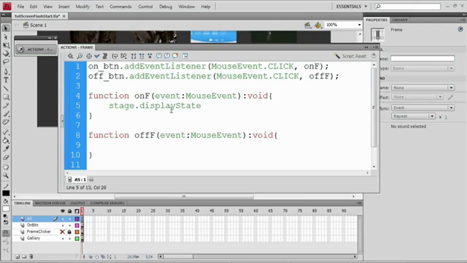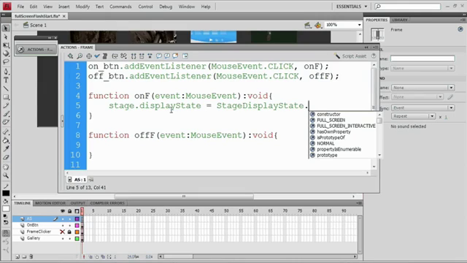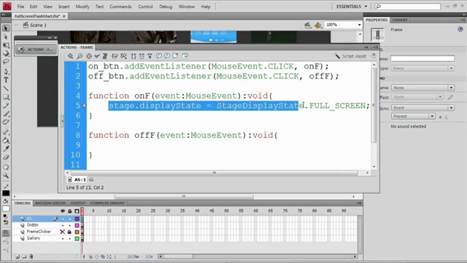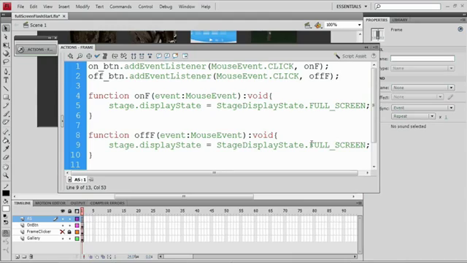stage.displayState. So the display state of stage, space equals space, is going to be equal to stage display state. Okay, each of those words has the first letter capital, dot, and we're just going to double click here on full screen. This little tooltip pops up, double click full screen, and place a semicolon at the end. Okay, now when the off button is selected, we're going to copy this entire line of code, bring it down inside of the off function, and we're going to change full screen to just the word normal in all caps. Normal. There we go.